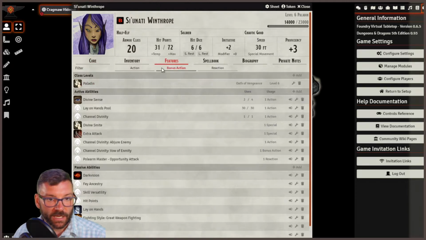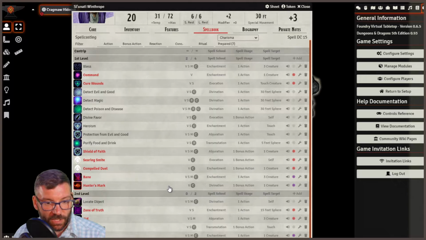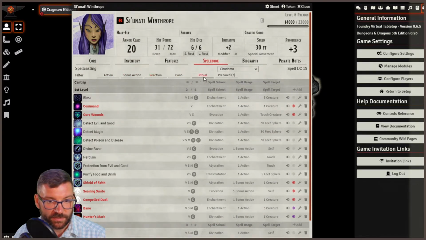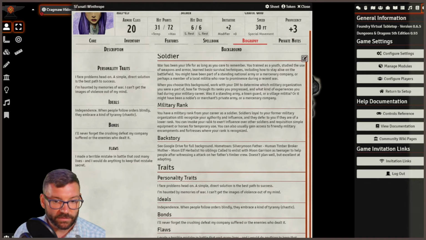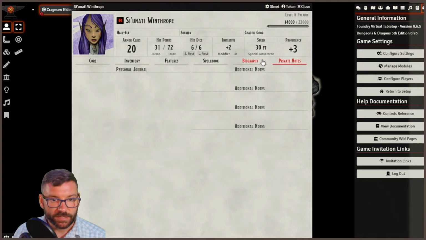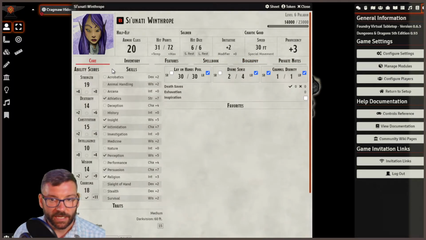It's pretty neat. Features. The Vengeance Paladin, the different active abilities, passive abilities. And again, you can break that down into what's an action, what's a bonus action, what's a reaction. Spellbook. All the different spells that she has. You can break them also into what's a ritual, what's prepared, what's an action, what can be cast as a bonus action, all that stuff. What requires concentration. It's a really, really easy way to be able to filter those things out. Biography, all her stuff in here. And then any private notes, like you could do personal journals or any additional notes like that. So it's a pretty good, straightforward sheet.